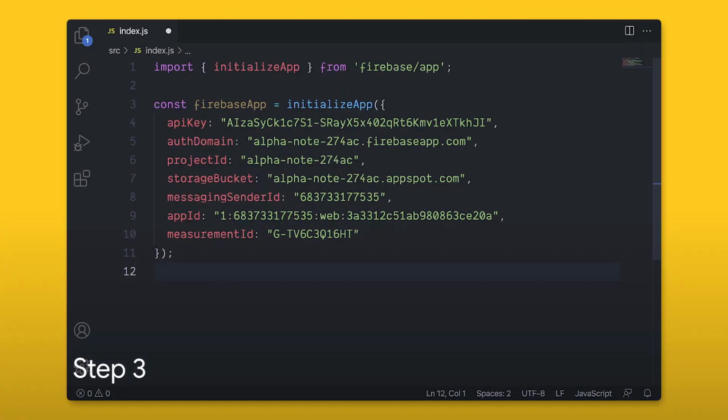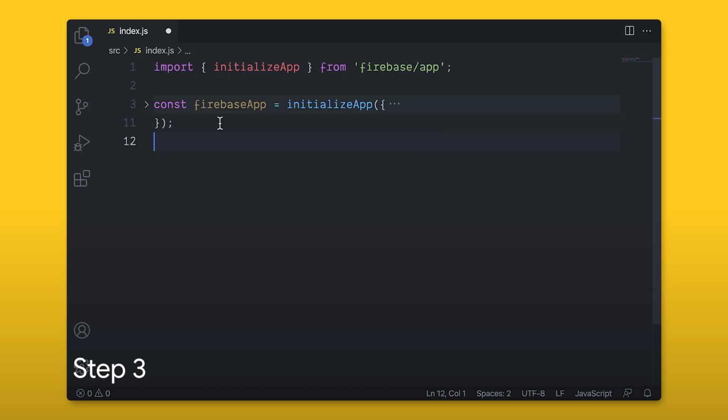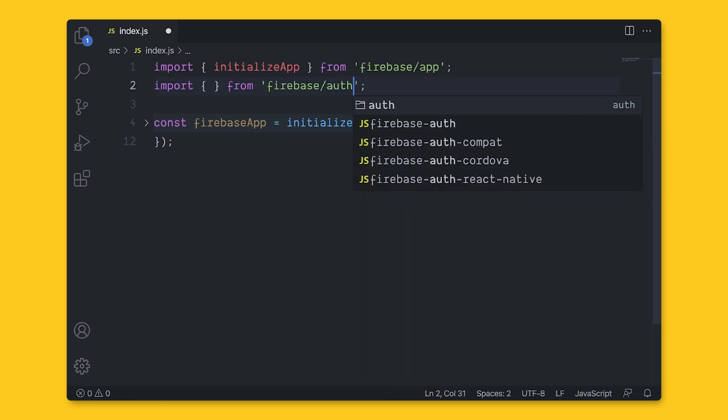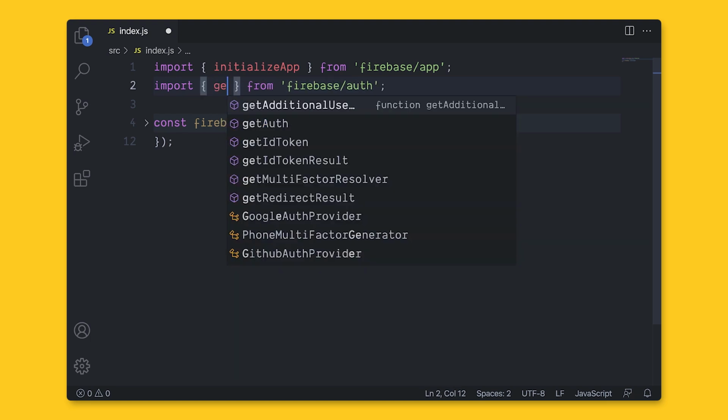Let's say I want to monitor authentication state. So I'll import Firebase Auth. Now, you might not be using Firebase Auth, but don't worry because it doesn't matter what I'm using in this video. Each Firebase service follows a similar pattern. You import the service from its path, firebase/service, then import the service getter function. In this case, it's getAuth.